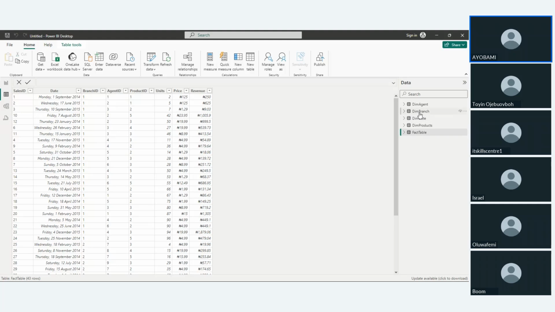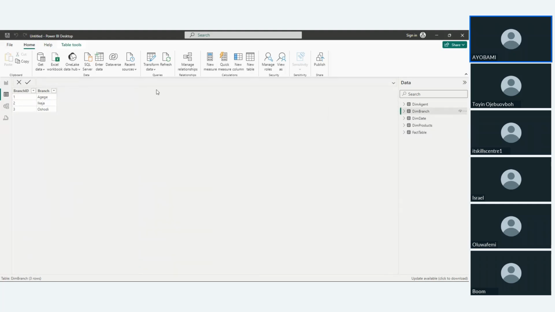We can start checking from our branches how much the branches are bringing in, how much the agents are bringing in, how much the products are bringing in, which product should we buy more, which product should we buy less, and all of those. You get me?